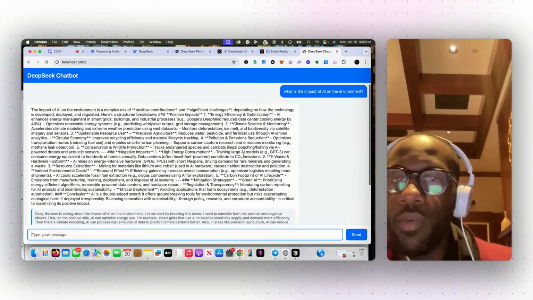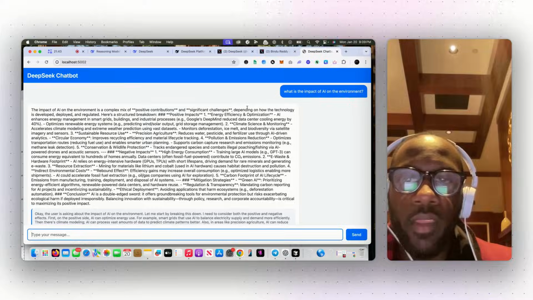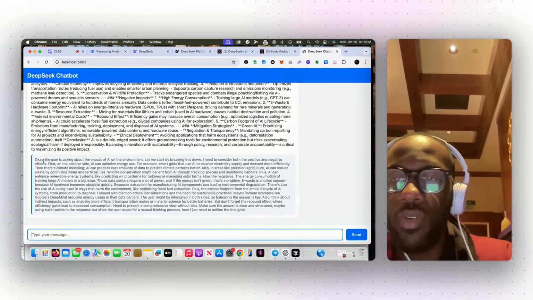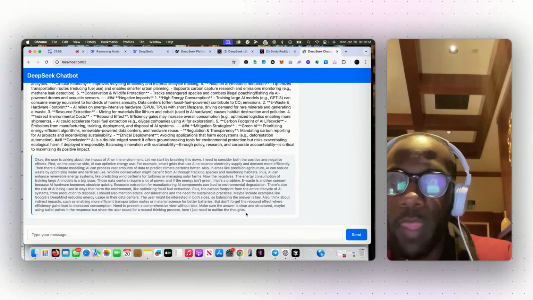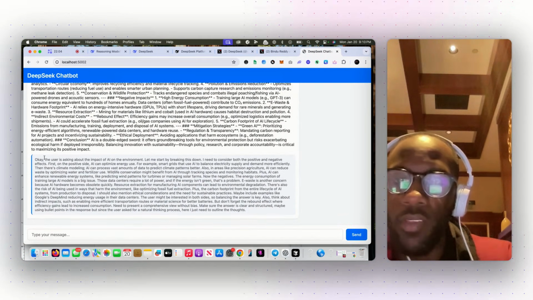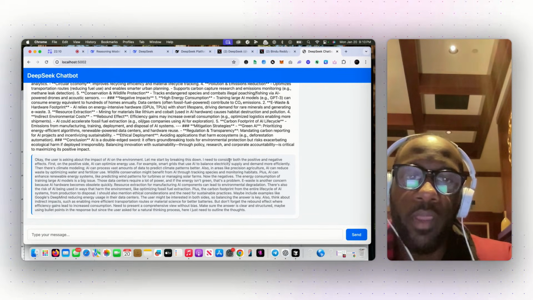Cool. Interesting. Okay, so the impact of AI on the environment is a complex mix of positive contributions and significant challenges. It provided a response in Markdown, and then it also showed the reasoning that it used within the query that was answered. So it says here, okay, the user is asking about the impact on the environment. Let me start by breaking this down.